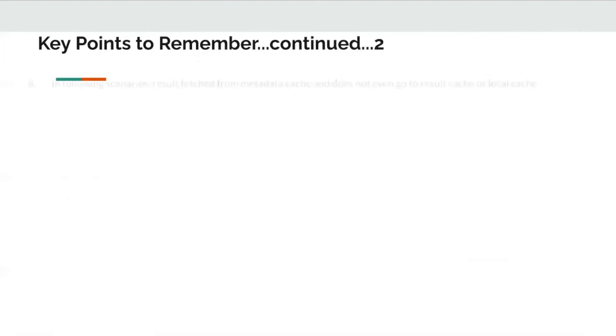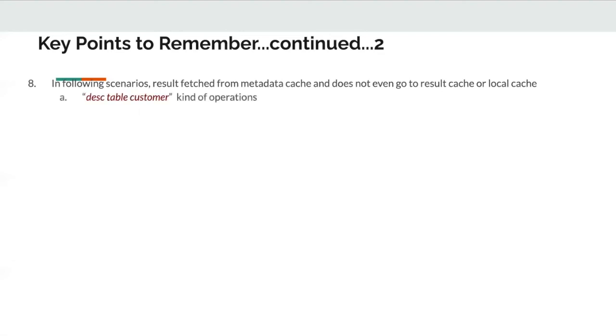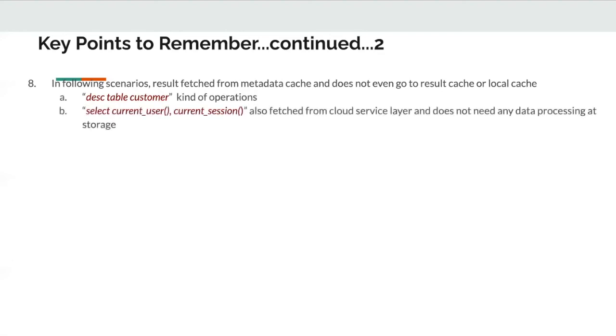Let's continue. In the following scenarios, if you issue a query, the data would be fetched from the metadata cache and it will not even go to the result cache or a warehouse. For example, describe table customer, select current user, current session. These are all control statements. Also select count from customer, and select min date of birth from the customer. In all those cases, it will not go to any other layer and will be served from the metadata cache.